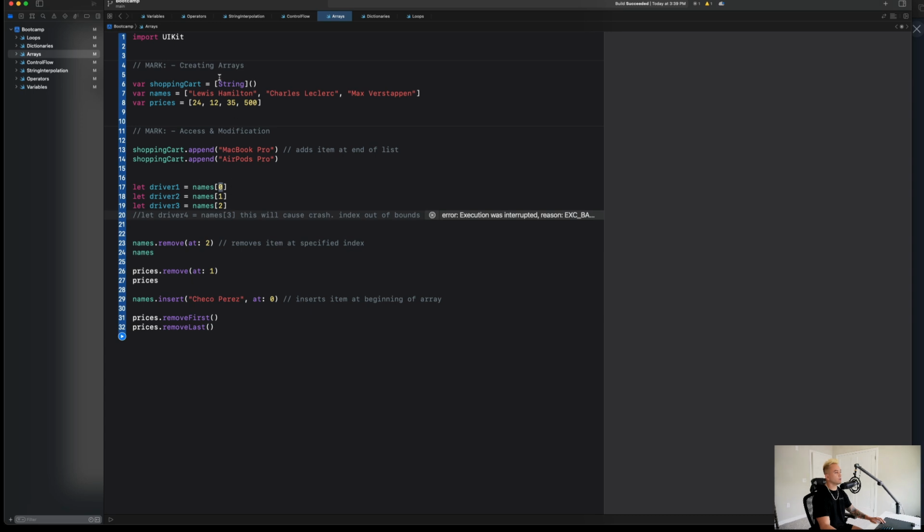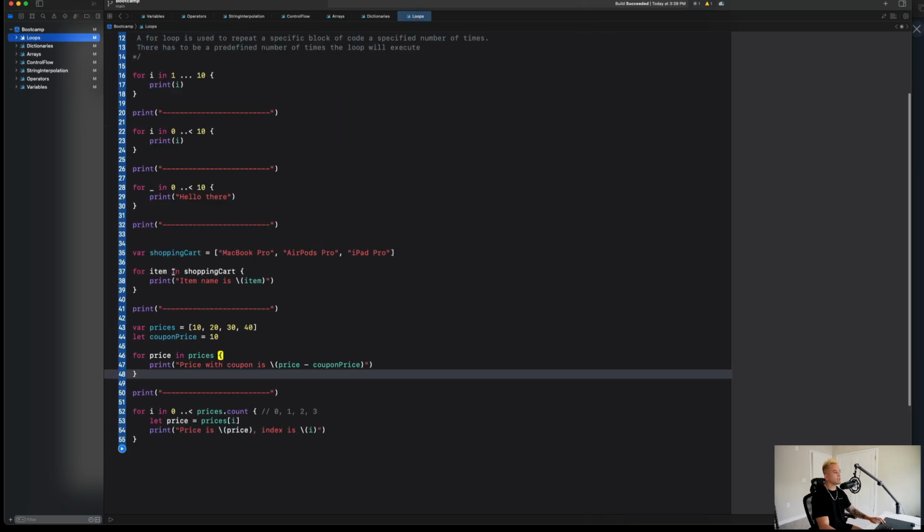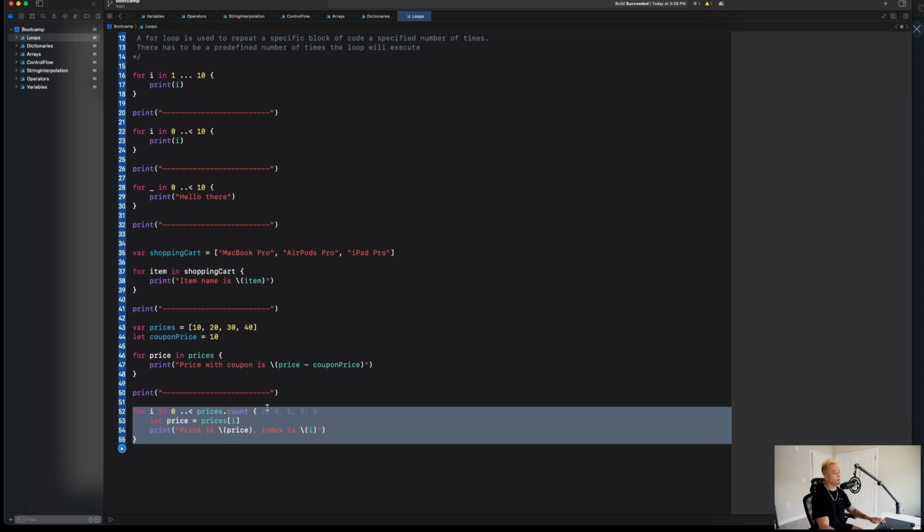So in this case, names 0 is Lewis Hamilton, names 1 is Charles Leclerc, names 2 is Max Verstappen. So that's exactly what we're doing here. We're just using a loop to accomplish that, right?